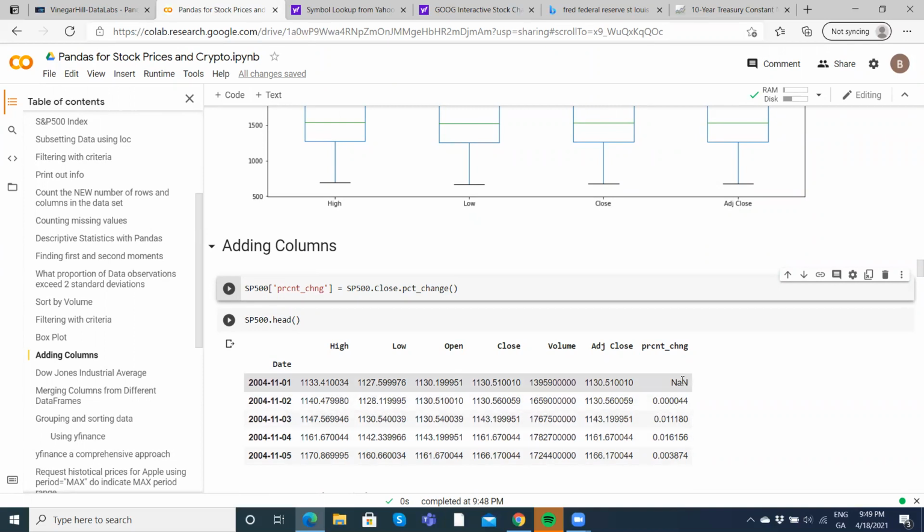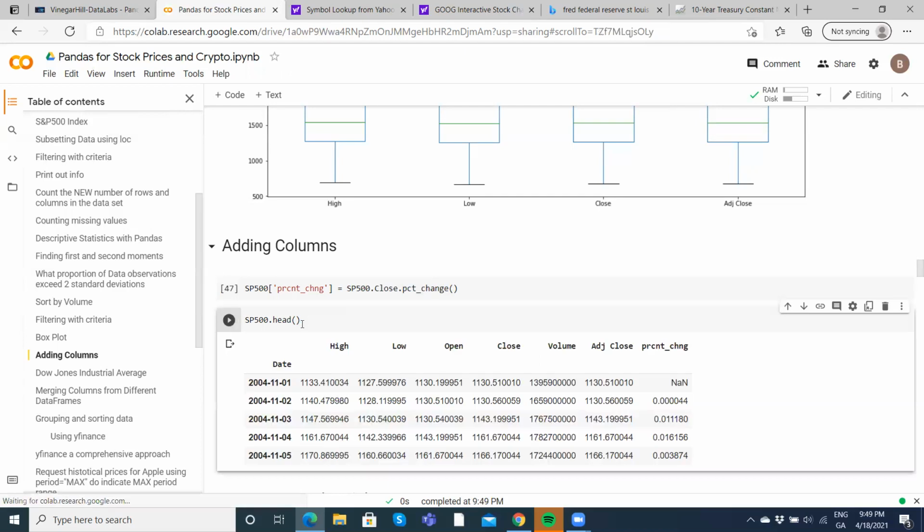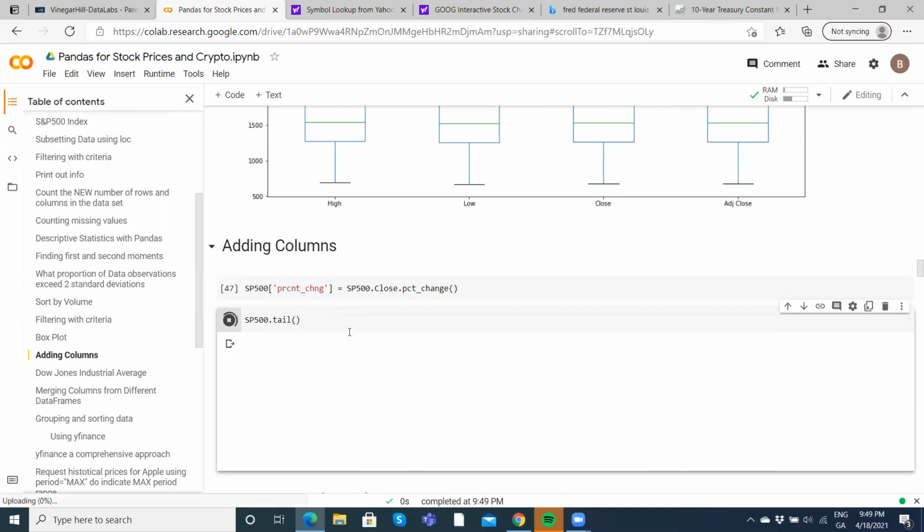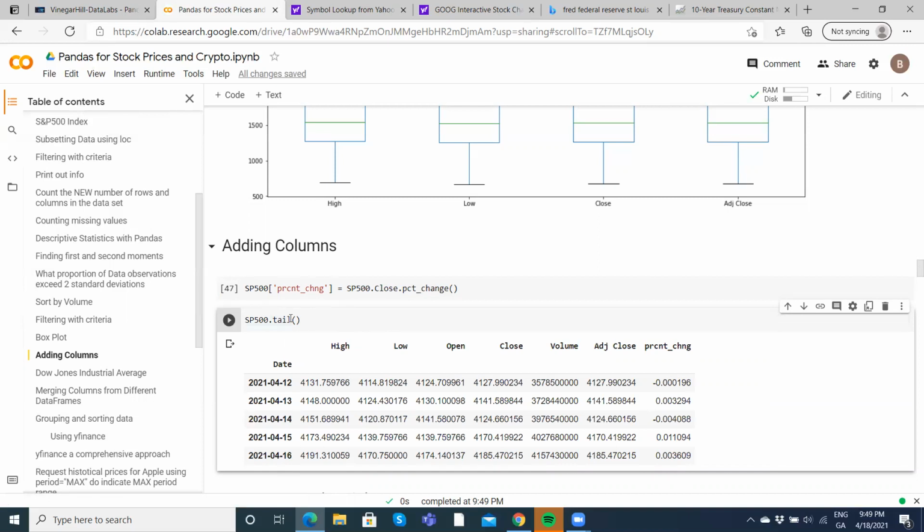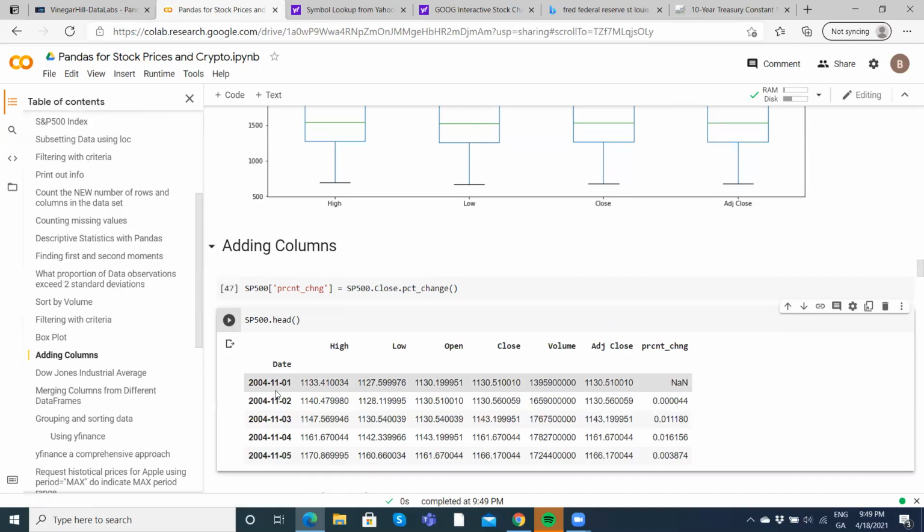Okay, and the first one obviously is null because no percentage change can be calculated for this cell. But that's a nice way of adding in a new value, a new column based on existing columns. And if we look at the tail, we'll be missing no values. So tail, run here. But we're probably better off going with the head. Okay, so the most recent values, right? Sorry, the values at the beginning.